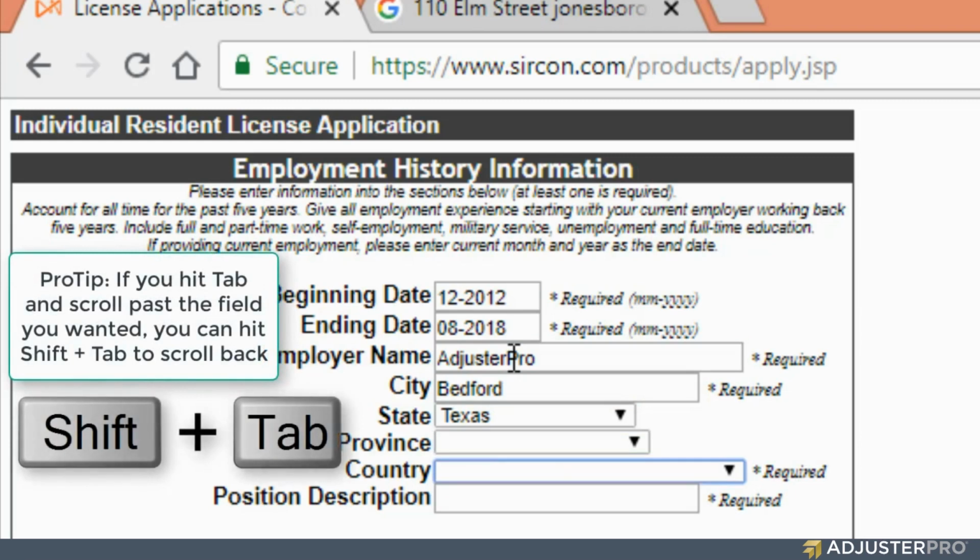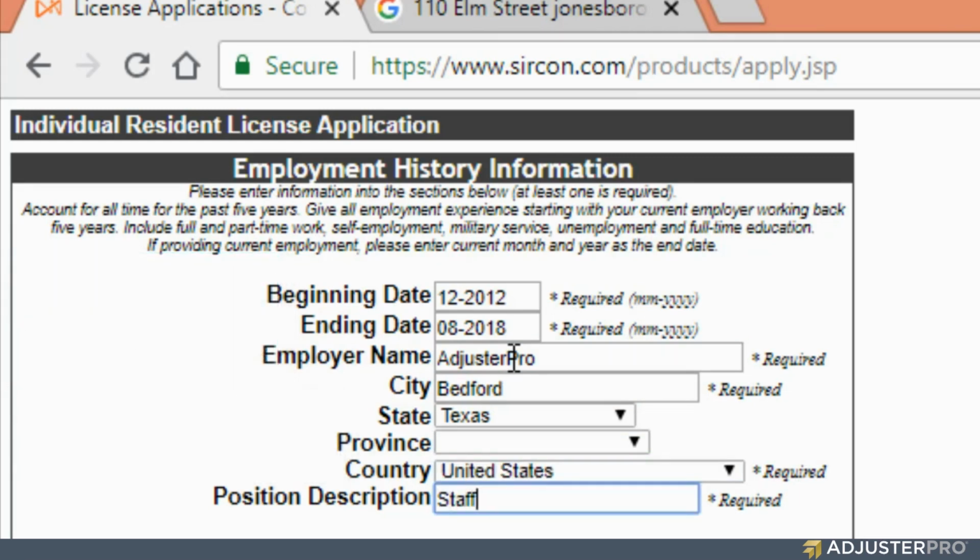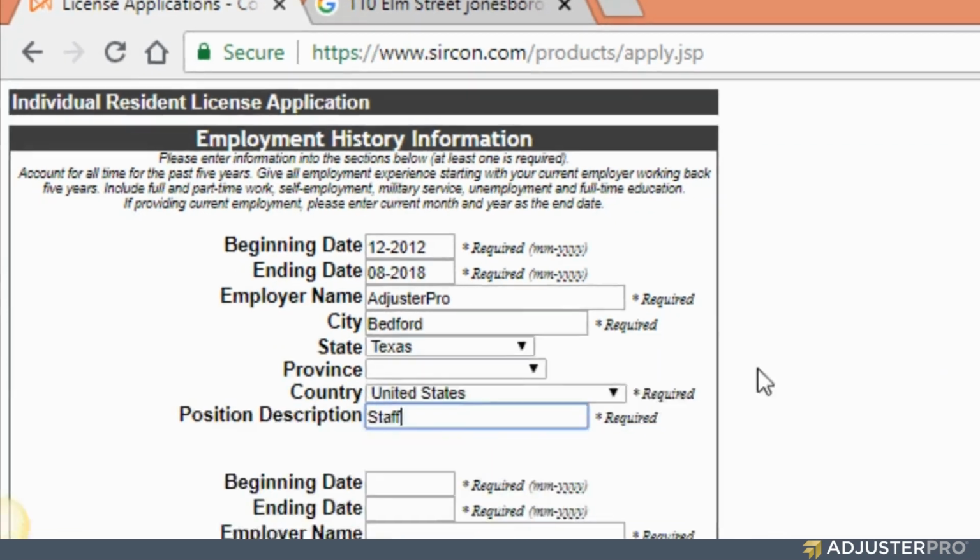And it was not in a province, it was in the United States, and we'll just say staff was my position. You'll need to put in any full-time, part-time, self-employment work, military service, unemployment, or full-time education. You just can't have any gaps here.